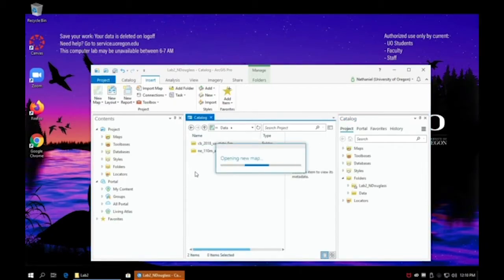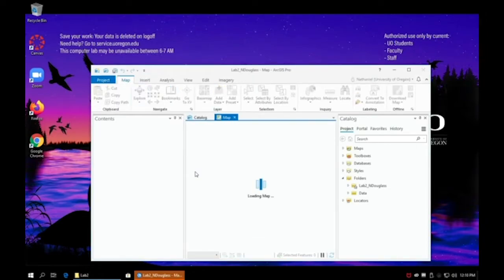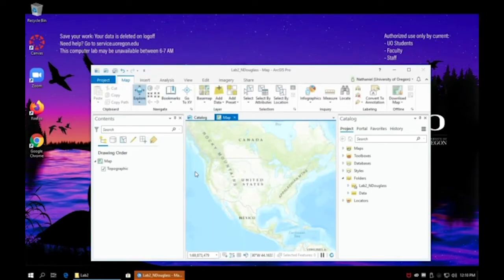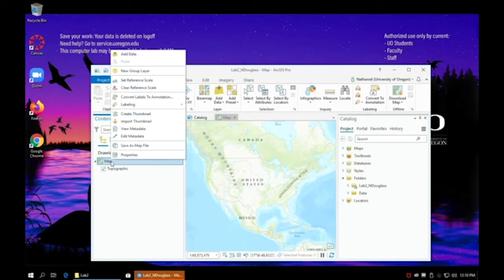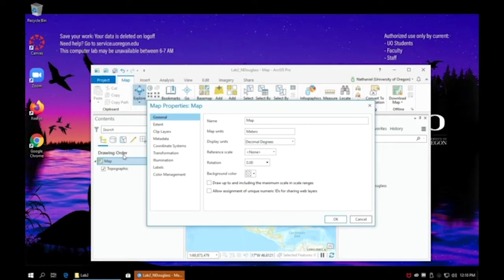Next, click where it says New Map in the Insert tab to add a new map window. Since we'll be making four unique maps, we'll be titling each to stay organized. On the left in the Contents pane, right-click on the layer that says Map and click Properties. Rename this to Oregon-GCS. GCS stands for Geographic Coordinate System.